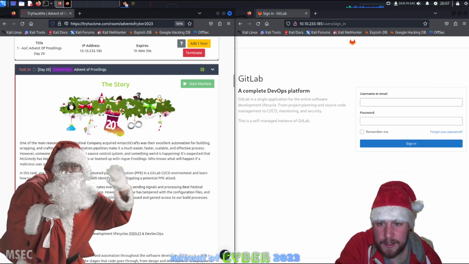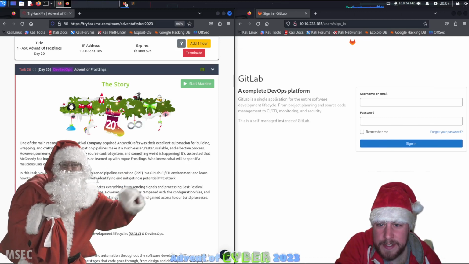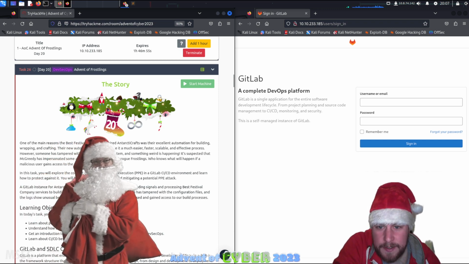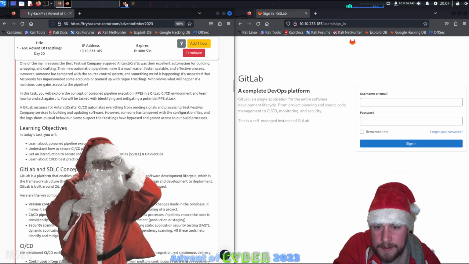Day 20 of Advent of Cyber. So we've got a DevSecOps challenge today. So we've got Advent of Frostlings is the title.